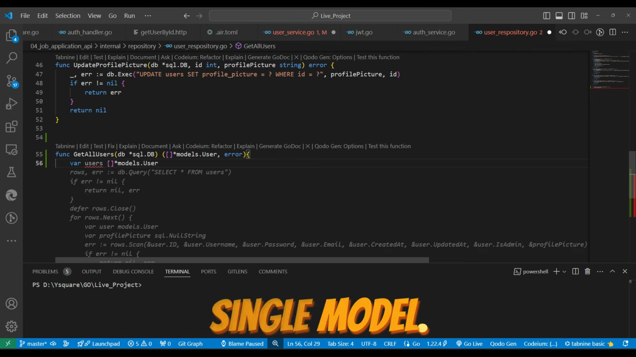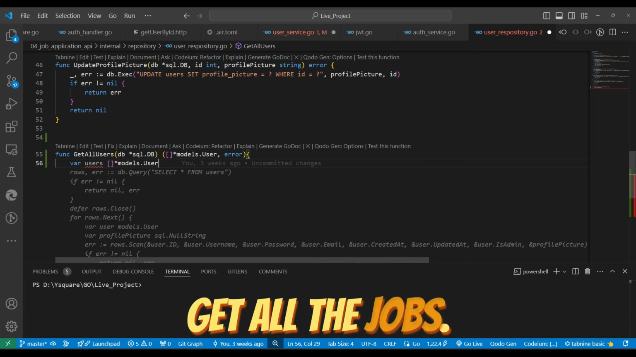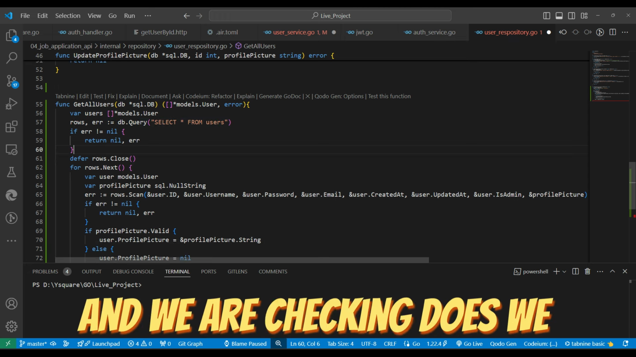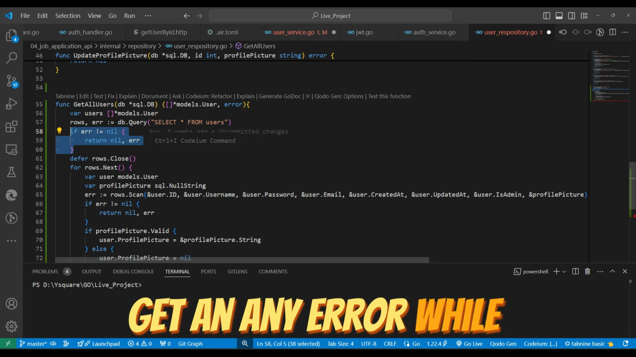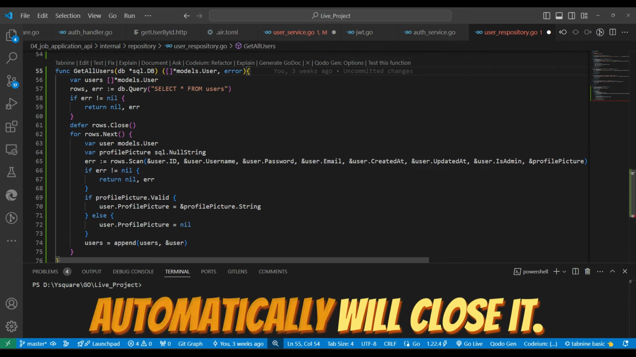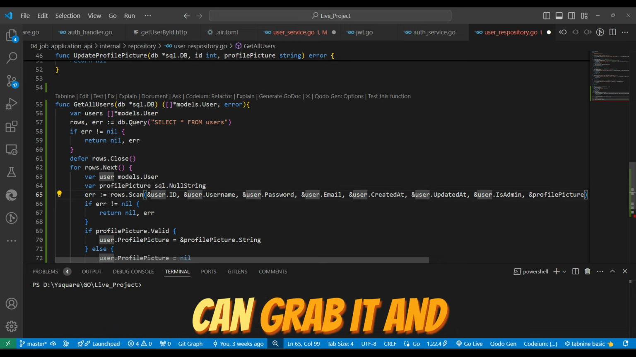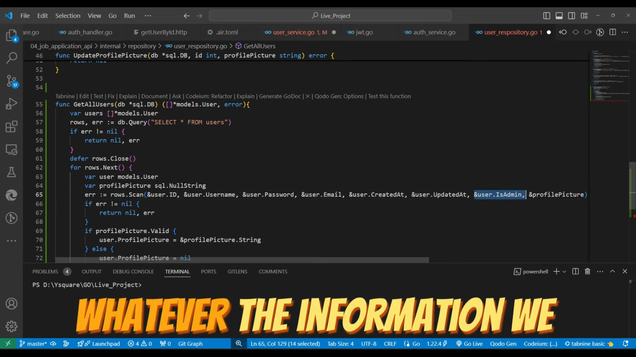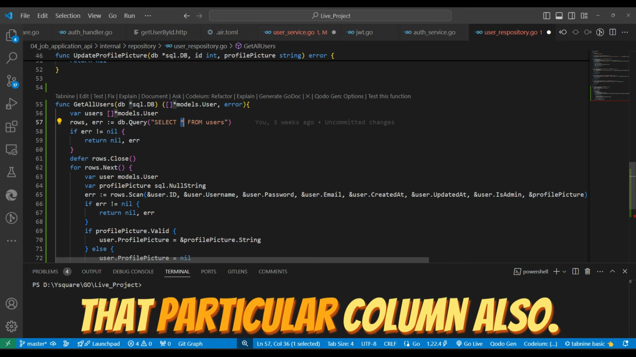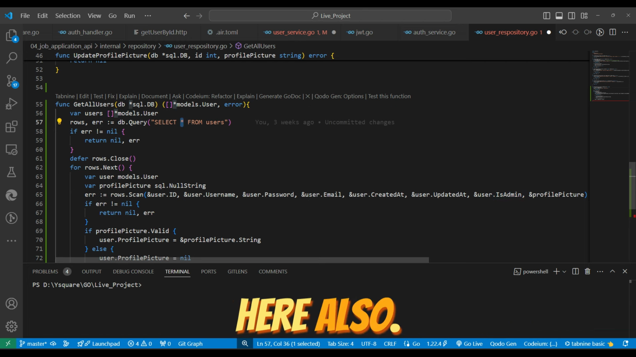First we will make one single model. Definitely we will get all the rows, similar to what we did in get all the jobs, same way we'll do. So this is also correct. We will get all the users from the database, and we are checking whether we get any error while fetching this request. If it does not have any error, defer means in the end it will automatically close it. We run a loop one by one, and all the data whatever it is we can grab it and store it over here, or whatever information we don't like, we can remove it from here also, right? We can get only that particular column also. Suppose I don't want to show the is admin, okay, so I will just remove it from here also, right?